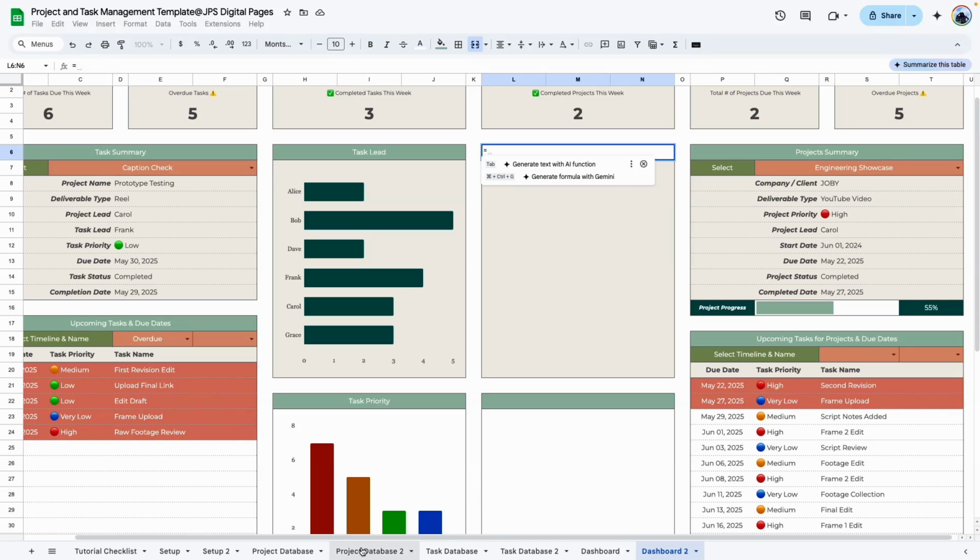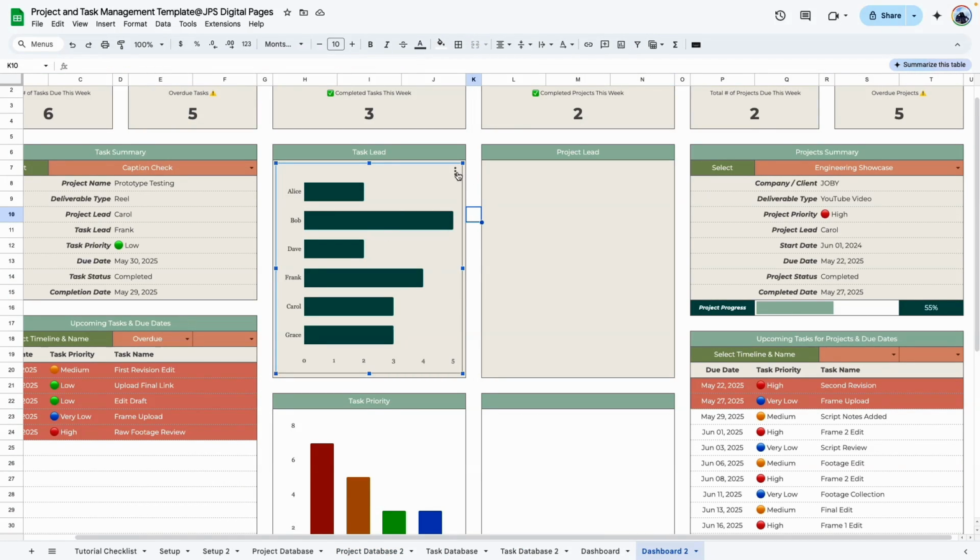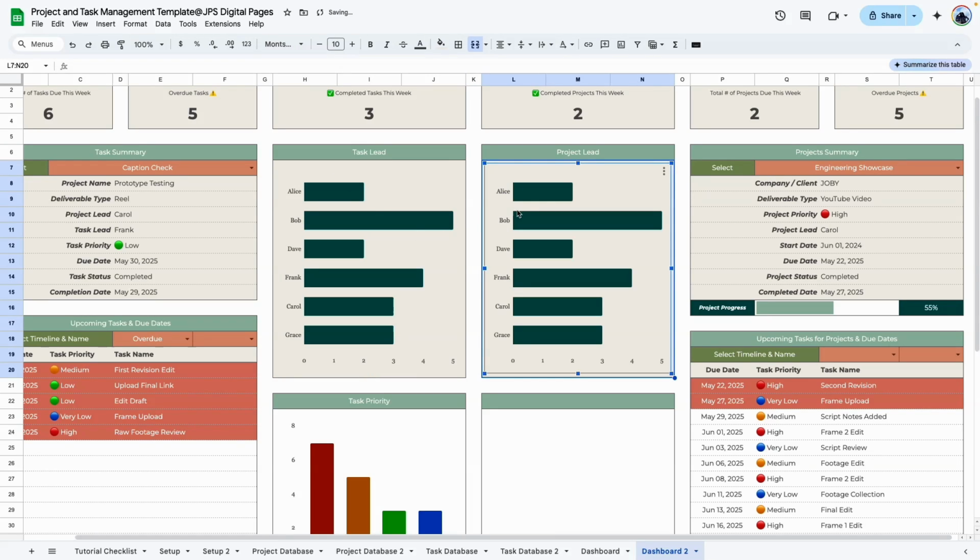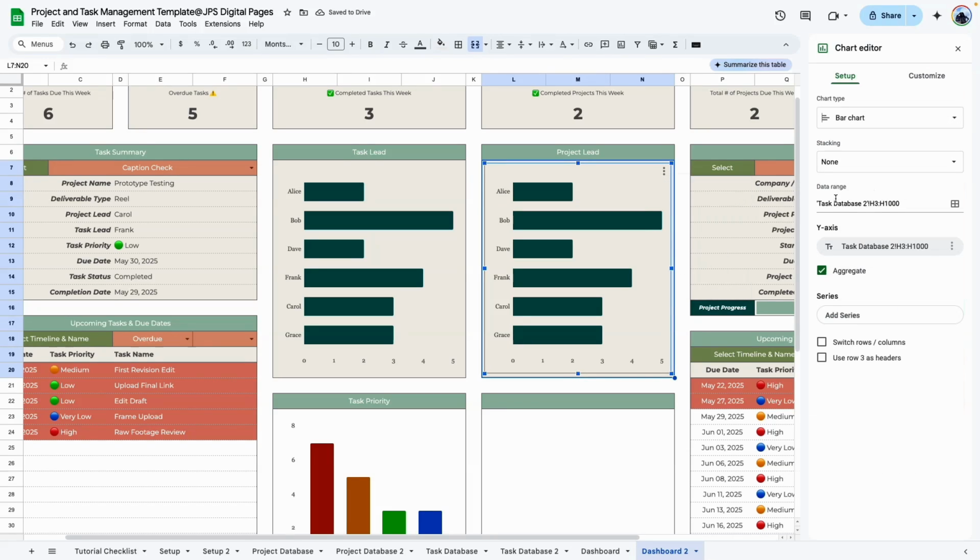So this is going to be project lead. Select the name project lead. And what we can do to save even more time is copy this chart. So I'm copying this chart right here. This is going to be the exact same chart style. The only thing is the range is different. So now we can go to edit charts and change the range.